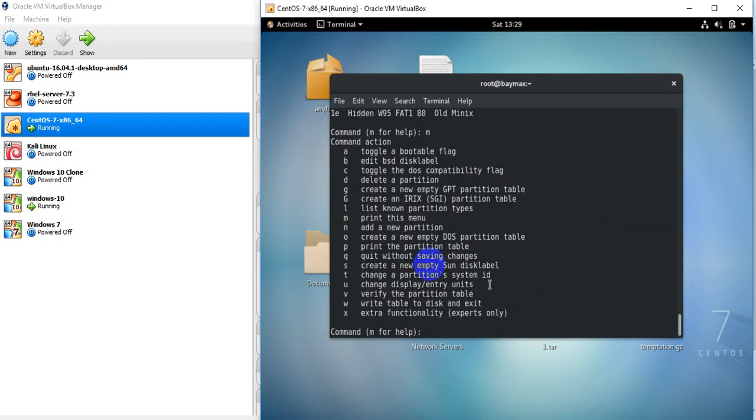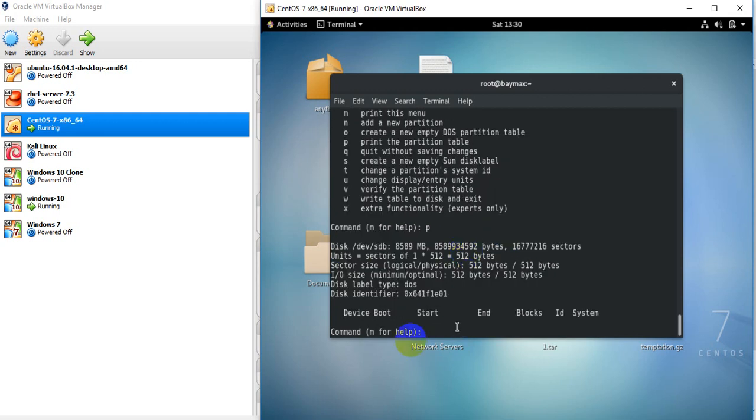m prints this menu, which we have already used; it shows you the list of available options. n adds a new partition; if I press n, I can add a new partition. o creates a new empty DOS partition table. p prints the partition table; if I press p, no partition is available, so here you cannot see any partition. q quits without saving; if you don't want to save, you can just press q and you will get out of the fdisk utility.